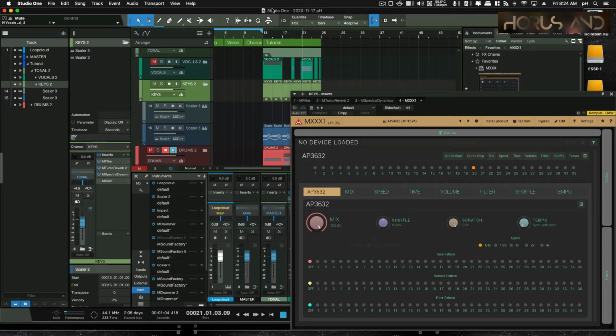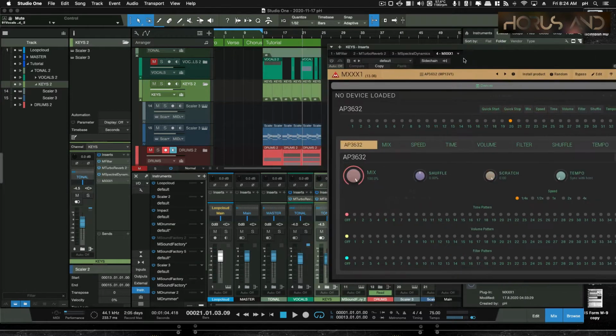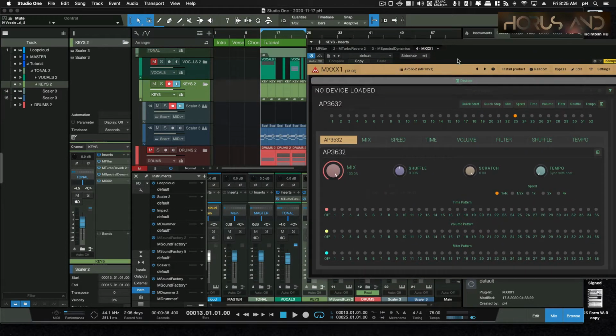So the easiest way to do this is add AP3632, in my case the keys track, which is here. And since I know I want to use a filter pattern, the first thing I'm going to do is come up here, and where you see filter, I'm going to click it so that it's highlighted. And now when I play back the pattern, you'll be able to hear the filter pattern changing. You can also see down here, this filter pattern identifier is moving as well. So let me play it back for you.